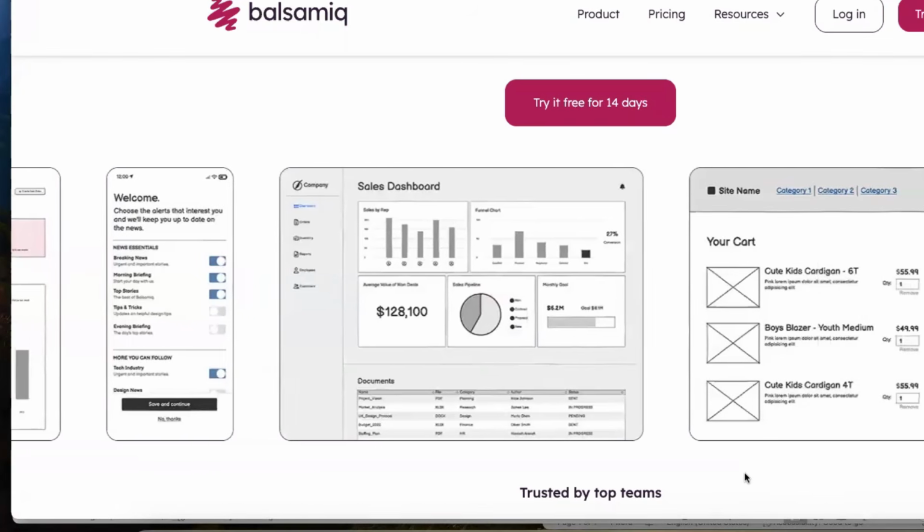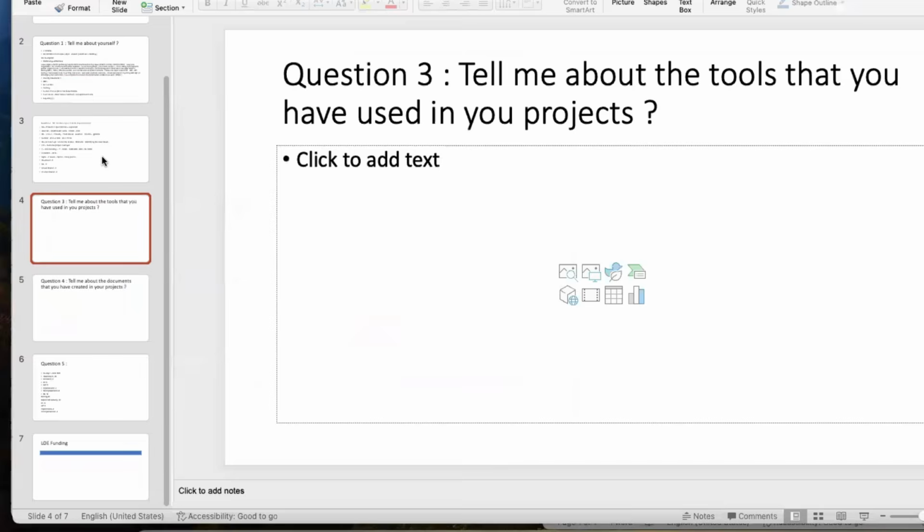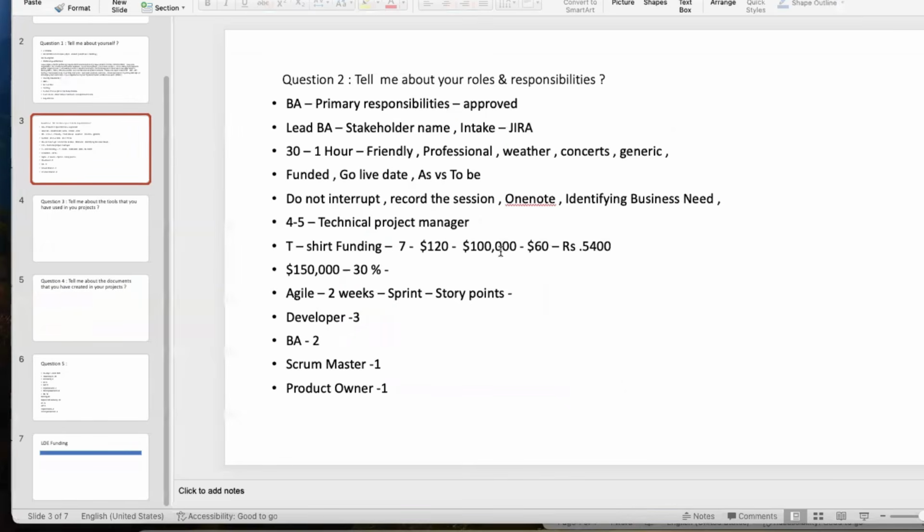I think this question is not done, so we need to make sure this is also covered on Monday. But do you have any questions on budgeting or lead BA responsibilities, and how to calculate LOE and get it approved?